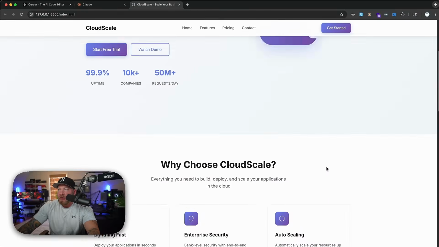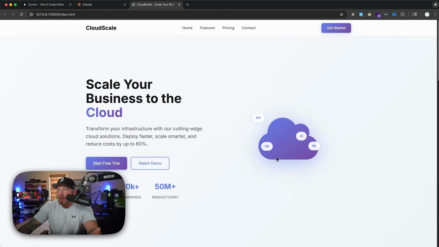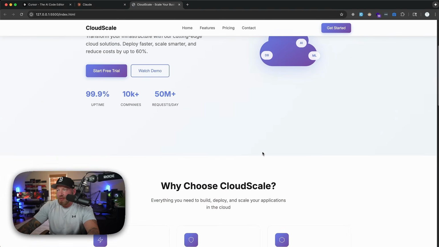All right, so very simple, but I think it's clean. I think it looks nice. I might decrease the spacing here and do some small little adjustments, but I'm not going to do that in this video.